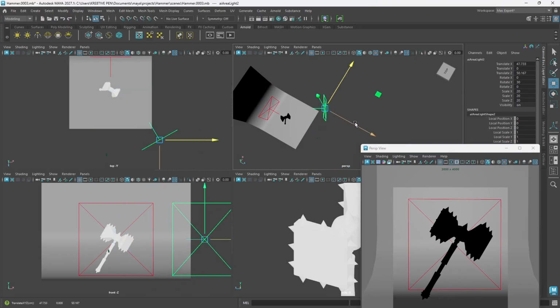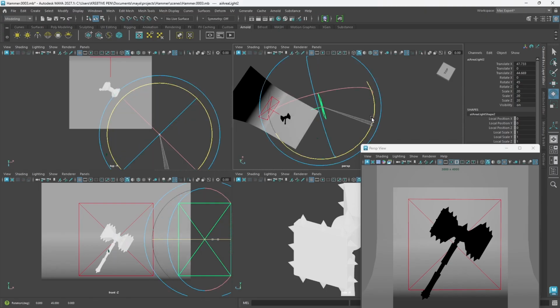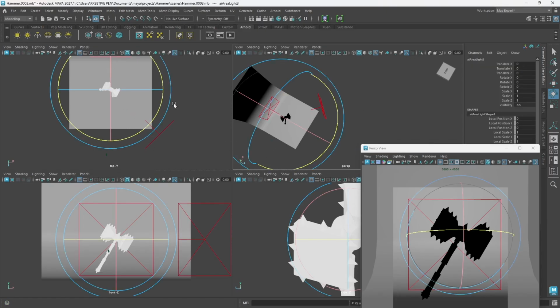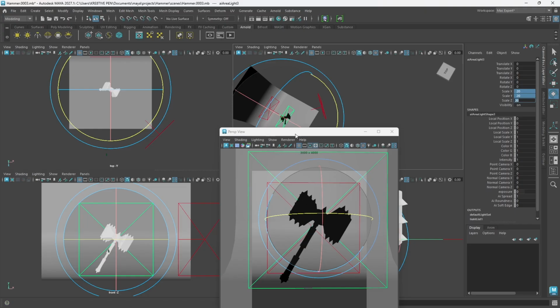So now I can use this to adjust this. That is, hold down J and bring this back to face the hammer. So when we exit from that, you can see that it is facing the hammer properly. Now we can create another area light from here, and we're just going to set the scale to 20.